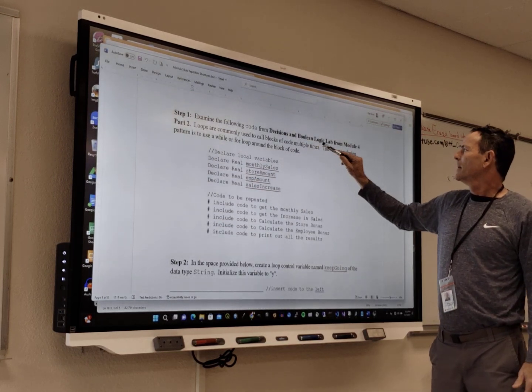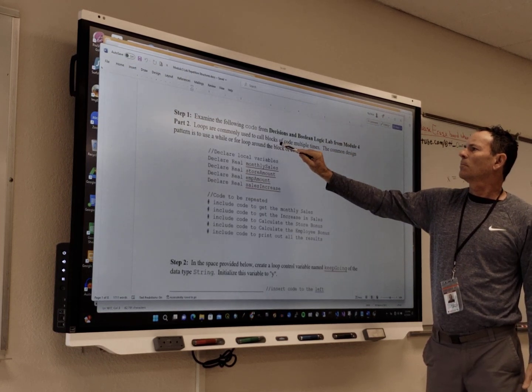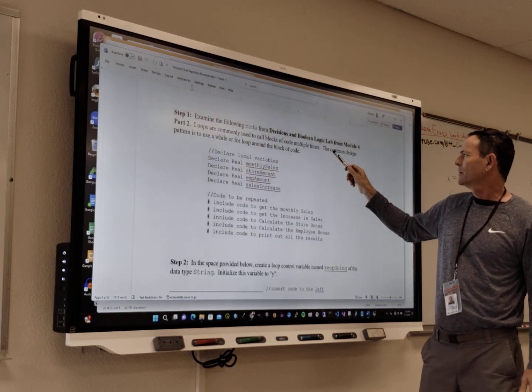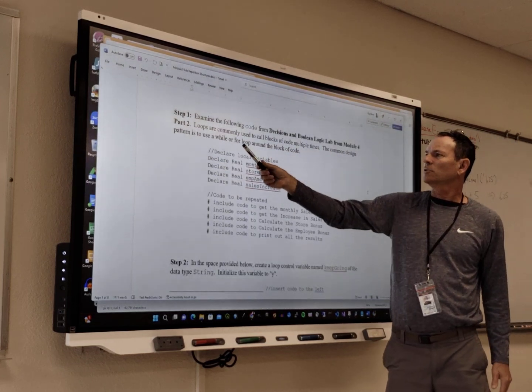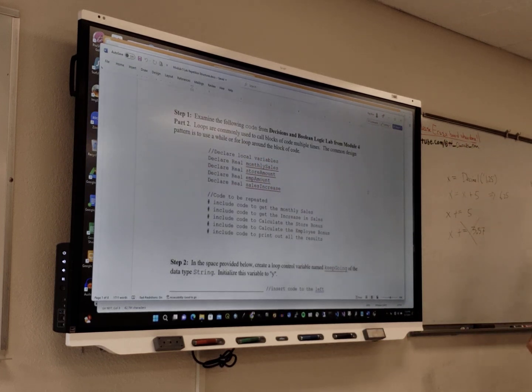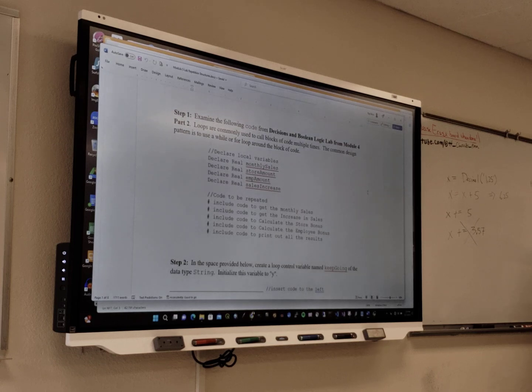So examine the code. Loops are commonly used to call blocks of code multiple times, right? The common design pattern is to use a while loop or for loop around the block of code. This would be the block right in here. The things that are indented, this is the block. That's going to get executed a bunch of times.